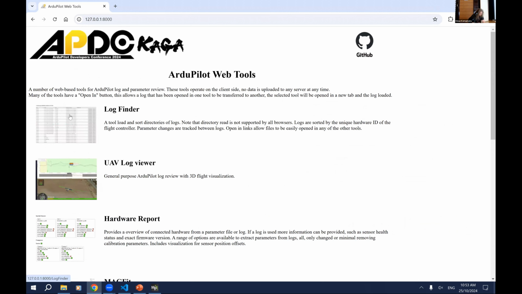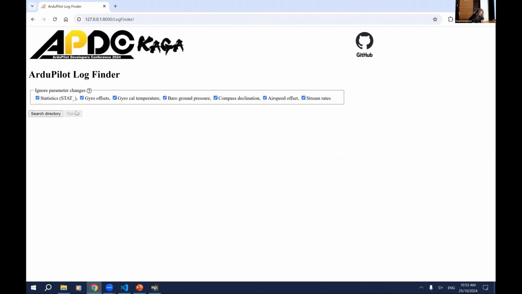So first of all, Log Finder. This is a tool to find logs. You can pass it in a directory and it will list all the logs in the directory and group them by vehicles and sort them in various ways. The little caveat with Log Finder is that I'm afraid it doesn't work on Firefox. They haven't implemented the directory web stuff. But if you're in Chrome, it works nicely.